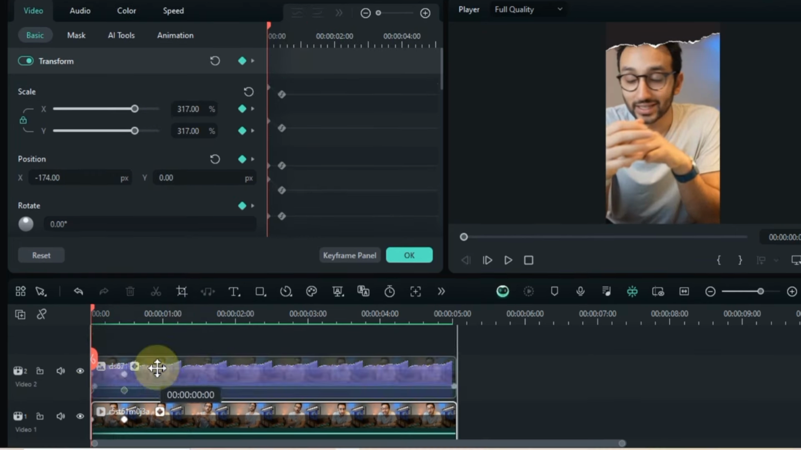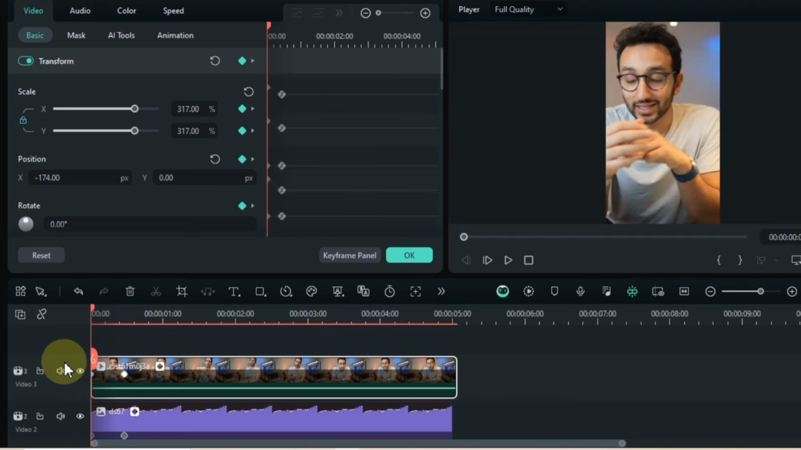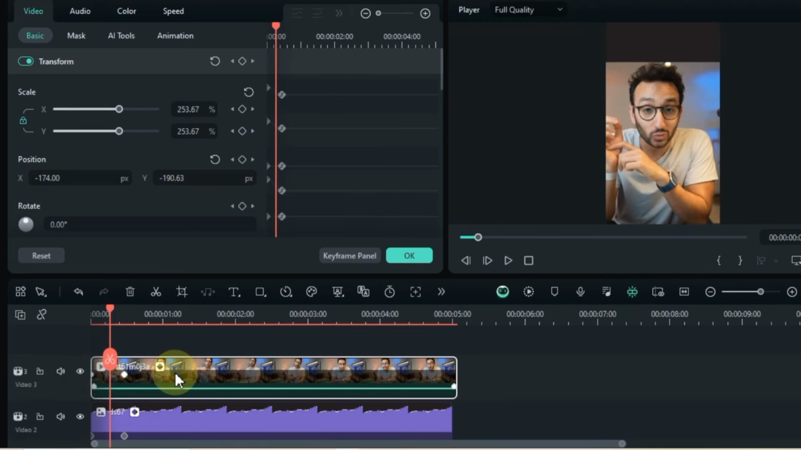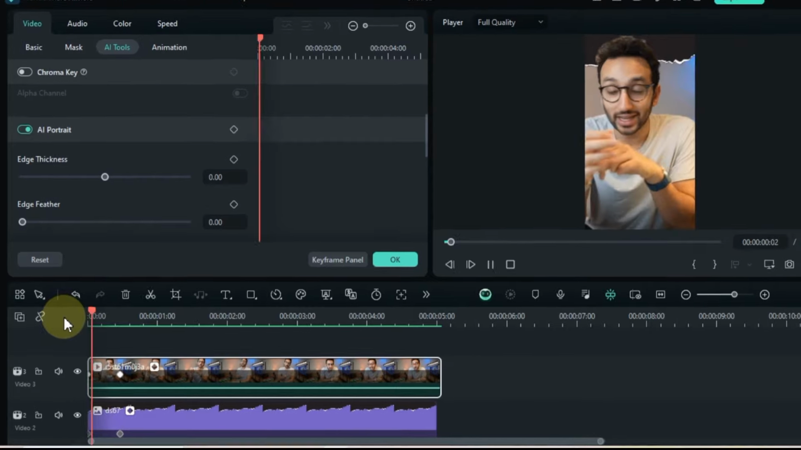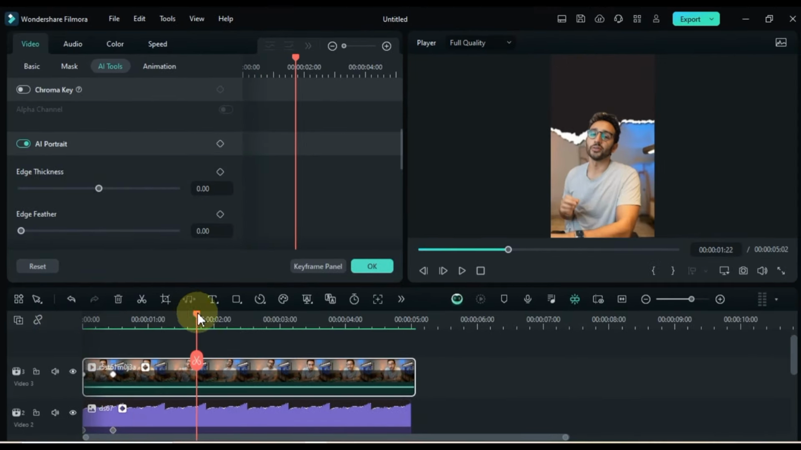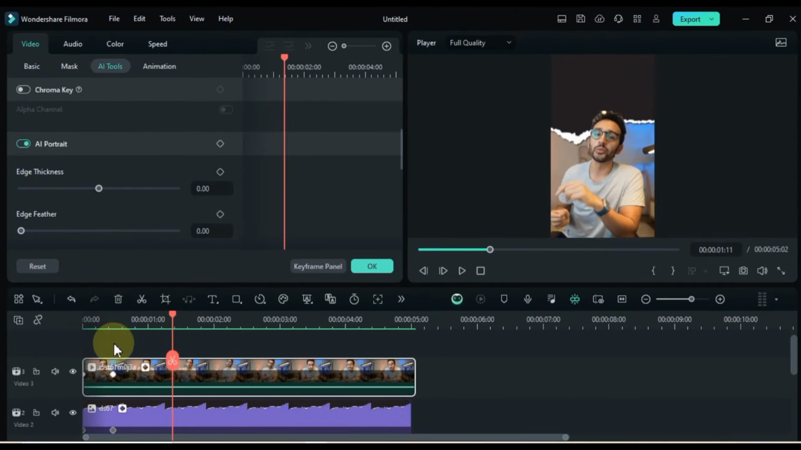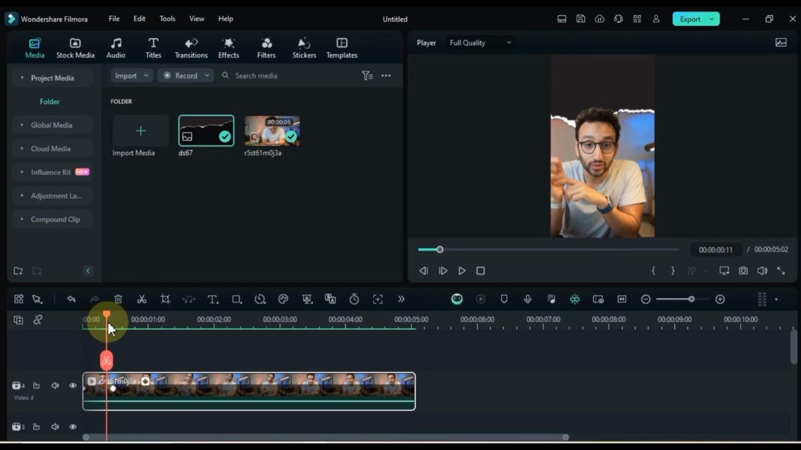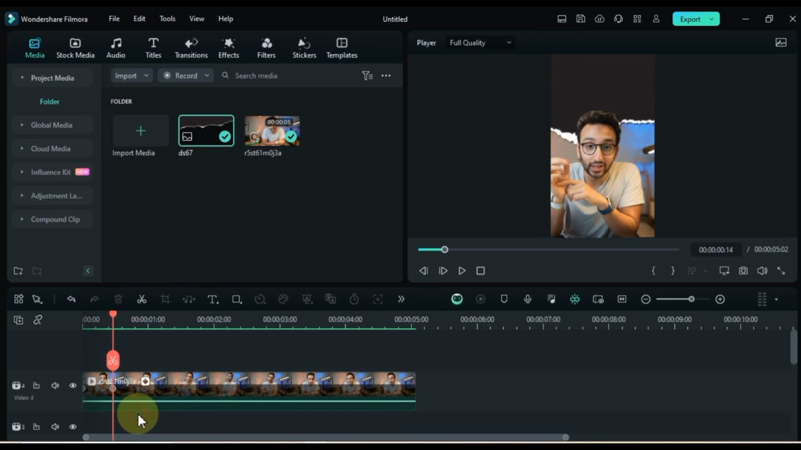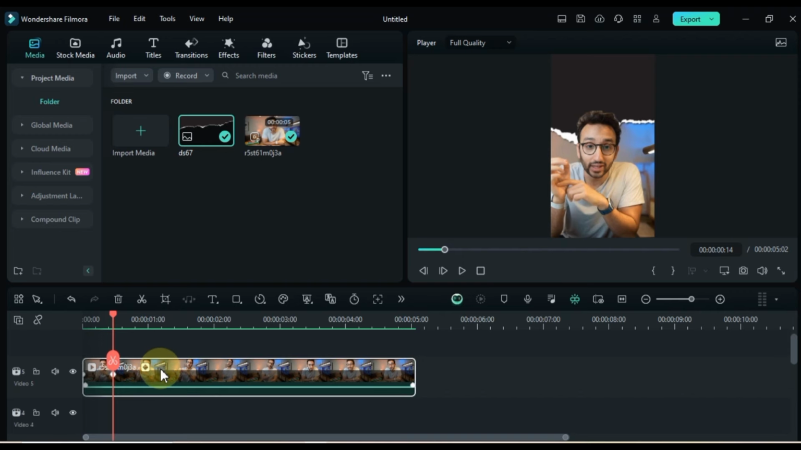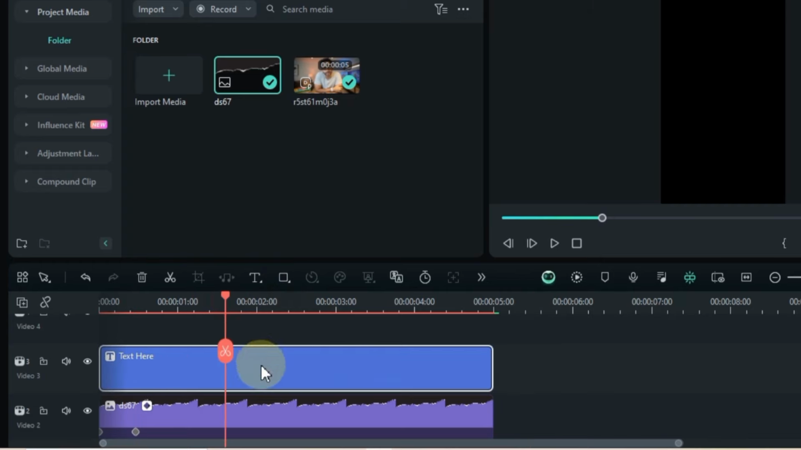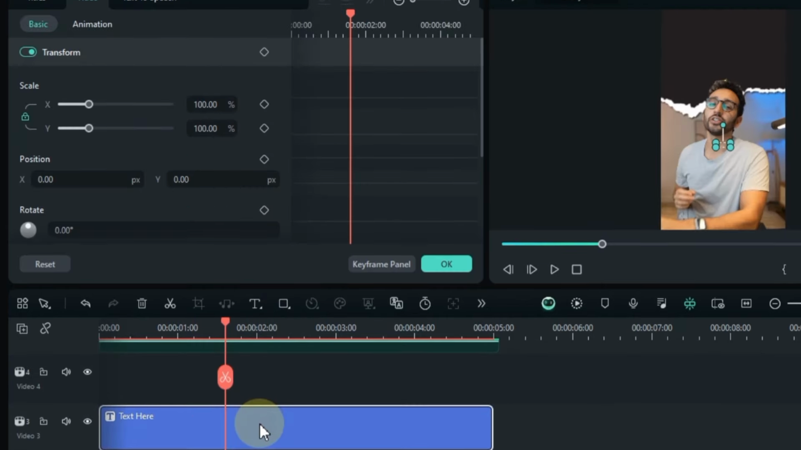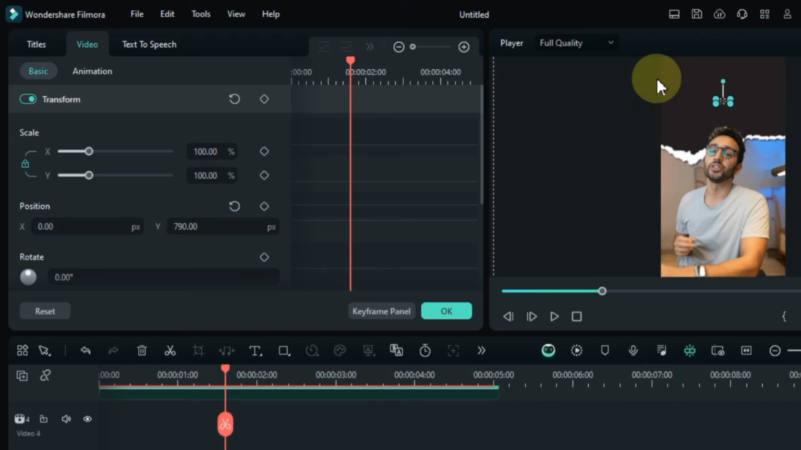Next, duplicate the video and place it in the top track. Use the AI portrait tool to remove the background from the duplicate. Create 2 empty video tracks below the duplicate. Add quick text to these tracks. Double-click the text to adjust its size, position, and edit its content in the basic section.